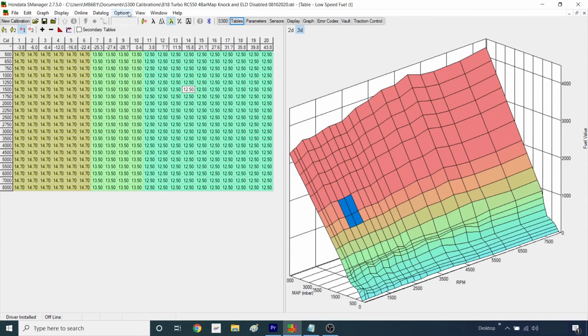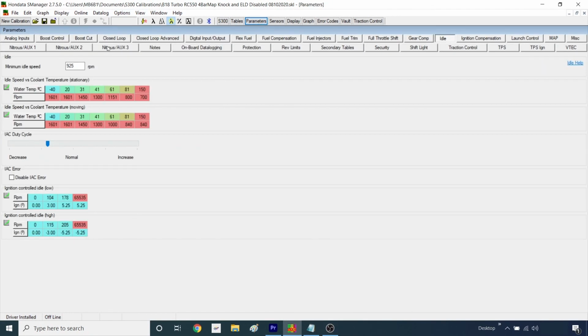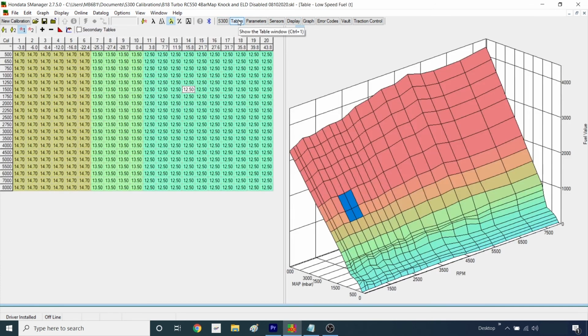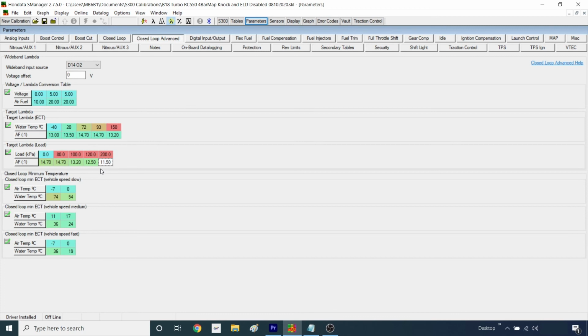If I go into parameters and then closed loop advanced, you can see the target lambda values are 14.7, 13.2. So if I go back into the tables, 14.7, 13.5, 12.5. So that's where these values can be changed.